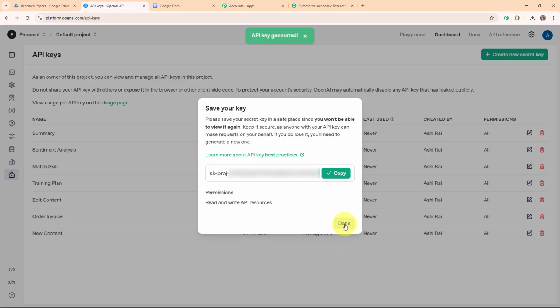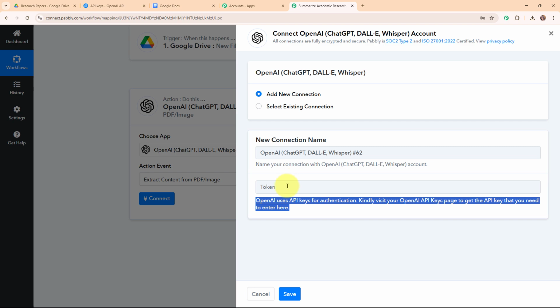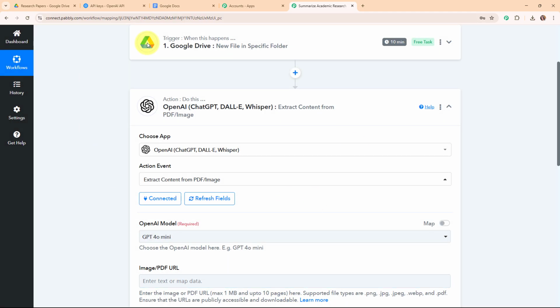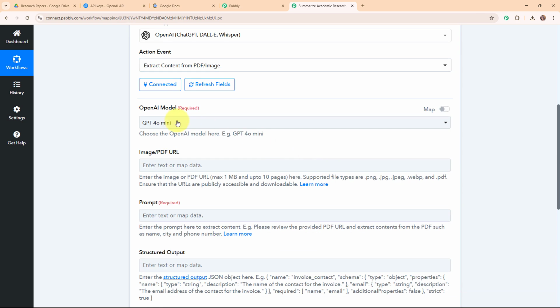So this is the API key generated, so I'm going to copy it, moving back to Pabbly's workflow, and here I'm going to paste the API token. Now here after entering the API token, I'm going to click on the save, and here you can see we are now successfully connected. Alright, so now moving forward, and then here is asking me for the OpenAI model.